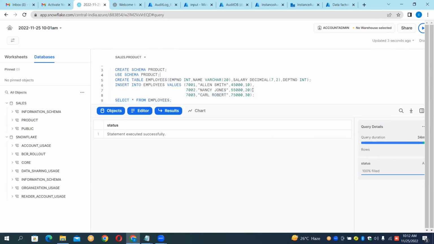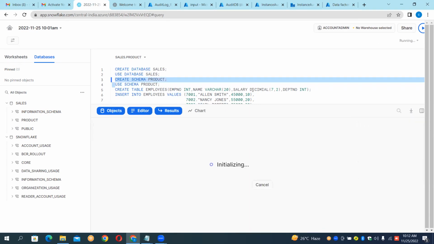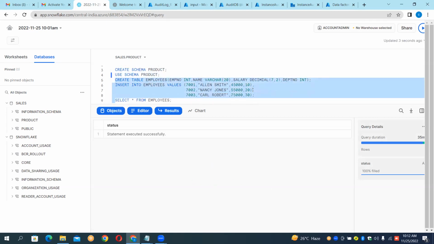So let us try to. All of you can see here. I have created the database, but I have not created the schema. So run all one after the other. Control Enter. Product use. Control Enter. Done. Create, insert. Control Enter.